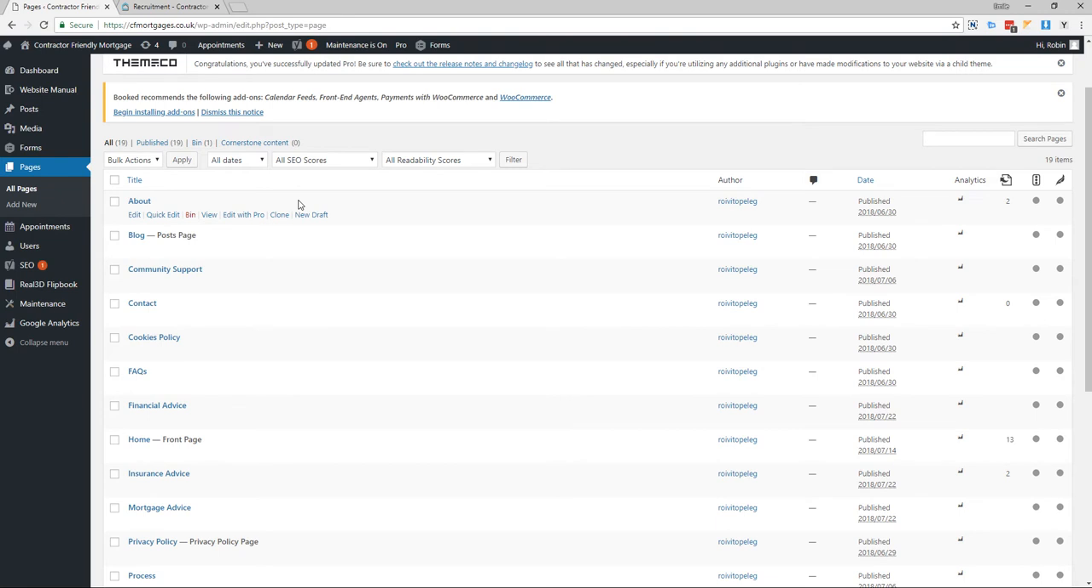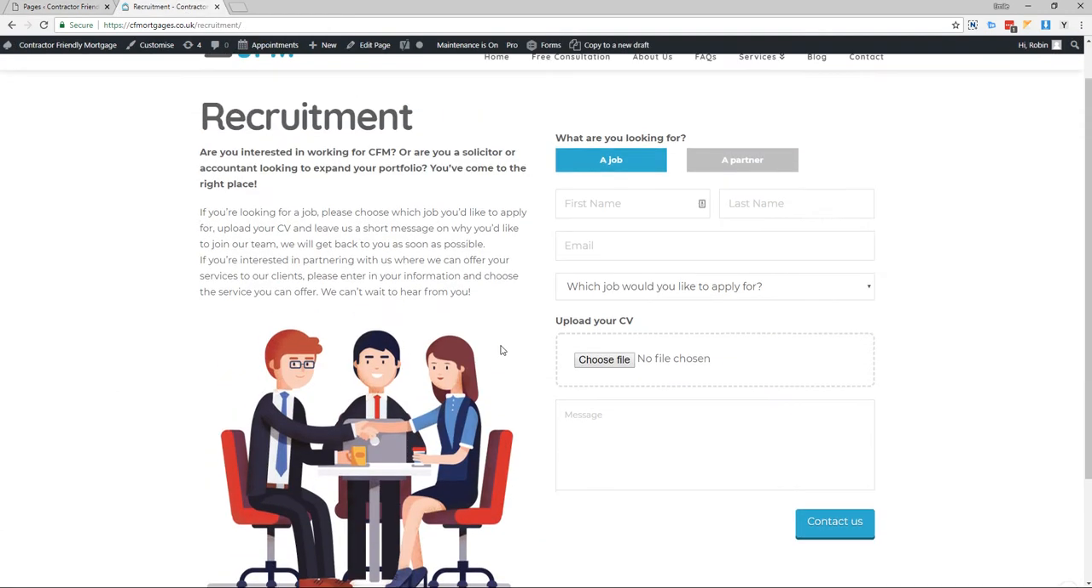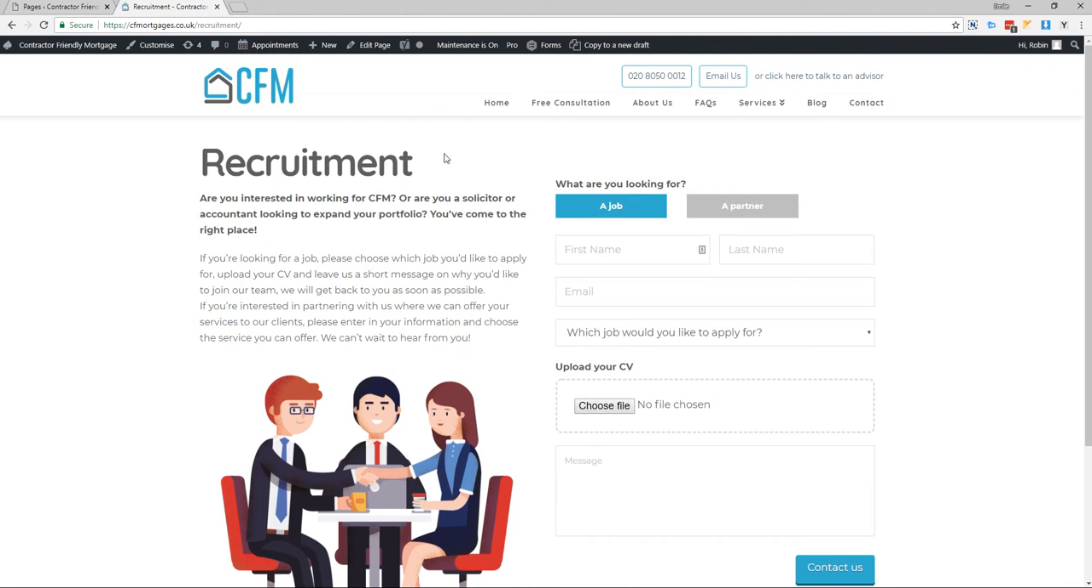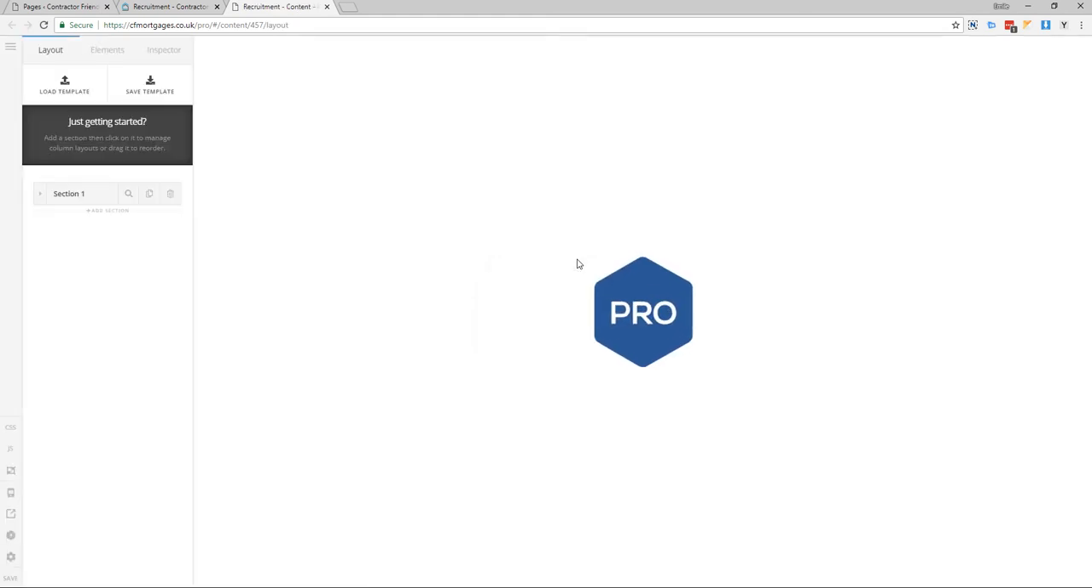If you want to edit a page, you have two options. Either you go to the dashboard, pages, and then click Edit with Pro, or from the front end, if you are logged in, you have this bar, and you can hover over Pro and directly click Edit Page. When you edit the page, it's going to open the builder called Cornerstone, and you will be able to manage all the elements, change the text, change the images.